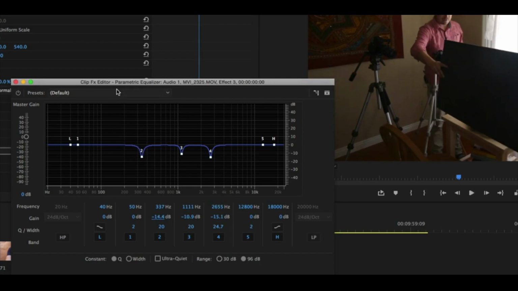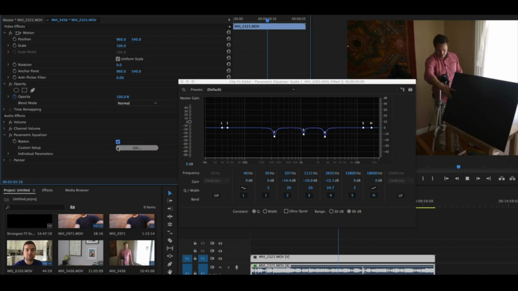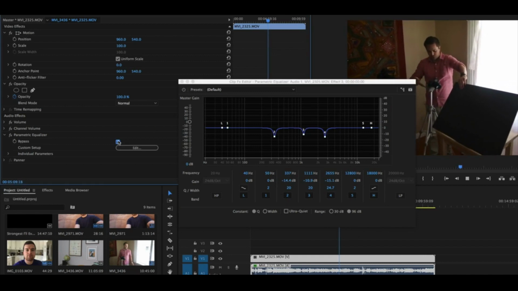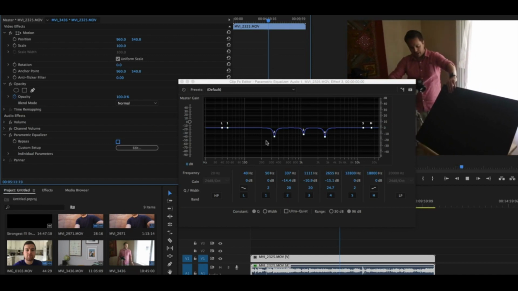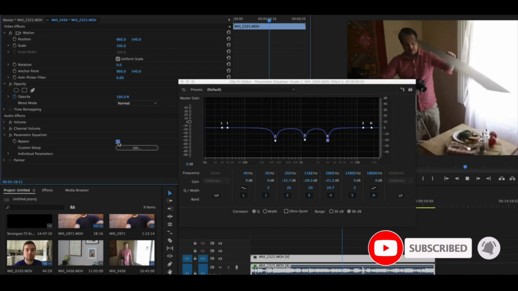So now, if we play through it and bypass it over here in the effects window and turn it on and off, we can hear what it sounds like. So that's helping quite a bit. So let's decrease these just a little bit more. Pretty good.